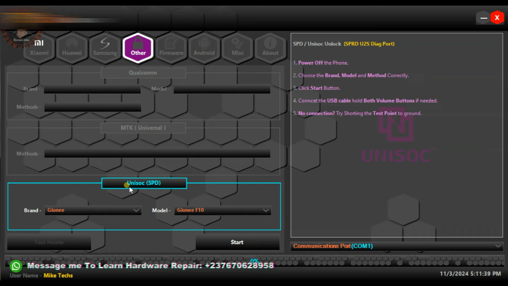Okay, if you come to Unisoc SPD, which is the big deal right here, I mean I'm really proud of this. So we have this Gionee, I don't know if that's how it's pronounced. So yeah, we are not going to look into that. I haven't seen that model.